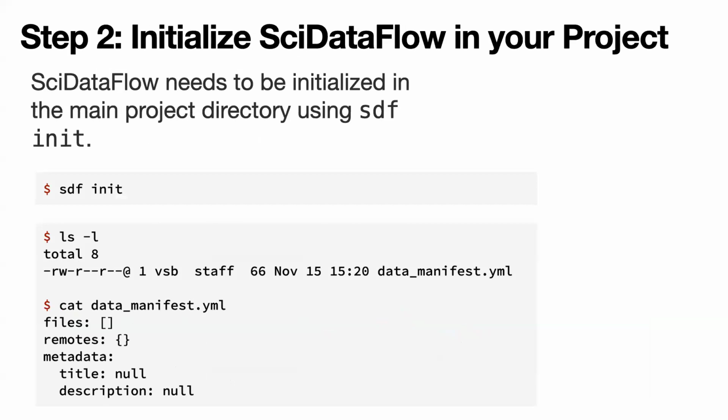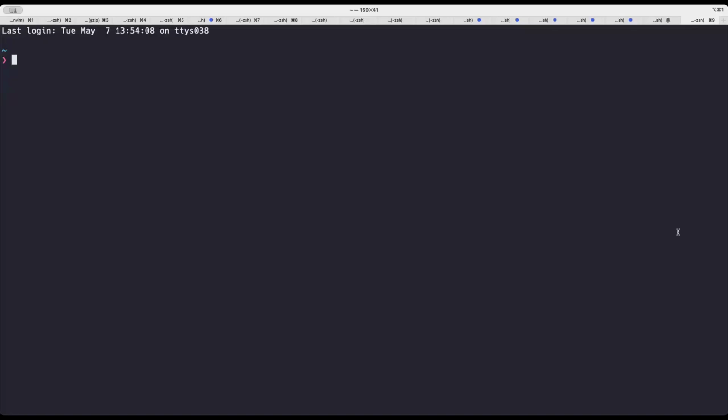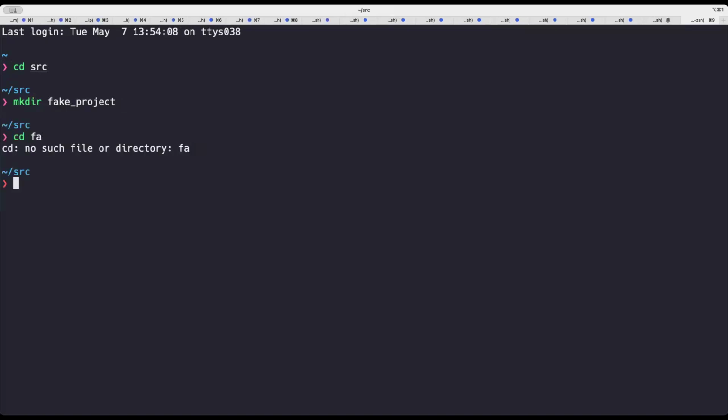Okay, so the best way to follow along would be to make a new directory that mimics a project. Maybe I should do a little interactive session. Should I risk it? I'm not sharing this screen, I'll share mine. So source, project. So sdf init is the first thing to do.